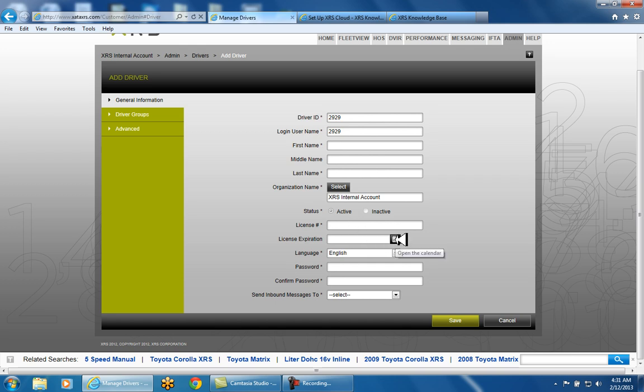License expiration here, you can enter in, it's not a required field. And then here's the password that they're going to use to log into XRS Mobile or XRS Web. And then you'll also have to set up a resource group for inbound messages to be sent regarding this specific driver. And like I said, we'll talk about setting up resource groups here in a second.